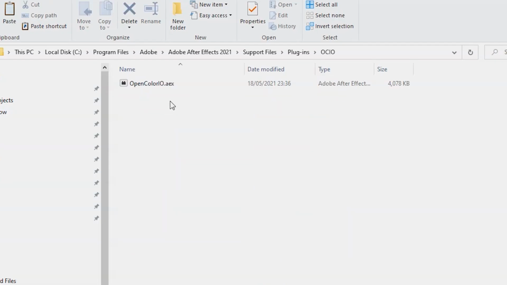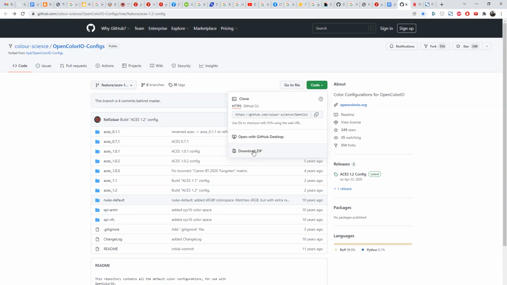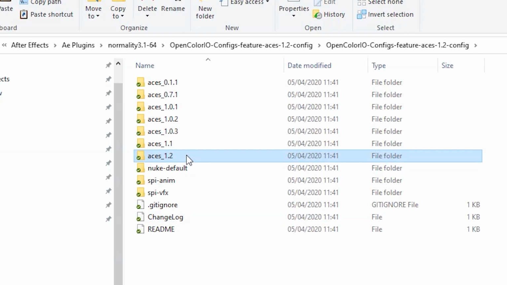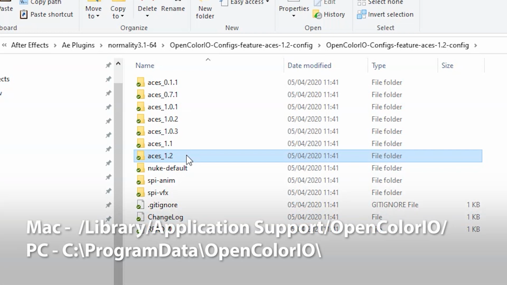The second thing you need to install is the OCIO configuration files. I would advise to install just the latest ACES library, which is currently 1.2. You place it in the location written here at the bottom of the screen.